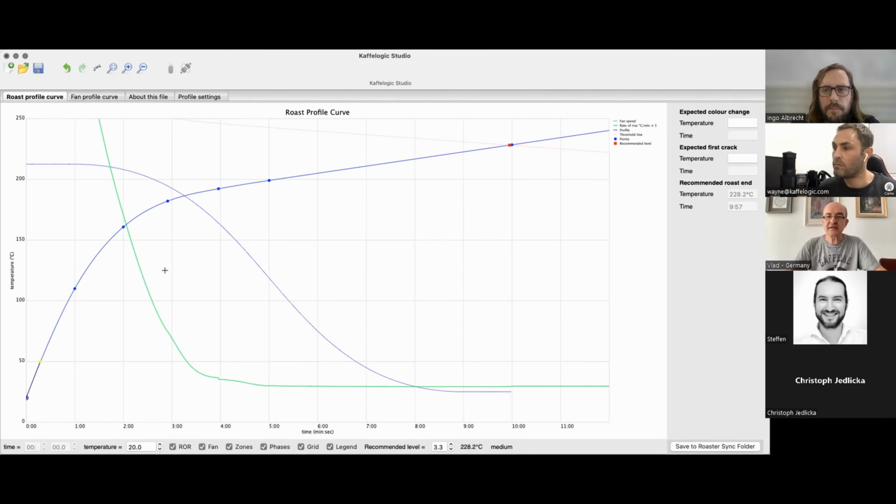So if I set a certain level for the end of the roast, the automatic cut of the roast, the drop, the cooling phase will start when I reach the end temperature corresponding to that roasting level. Yes. And that corresponding temperature is here at the bottom of your screen, in your profile screen in Kaffelogic Studio.